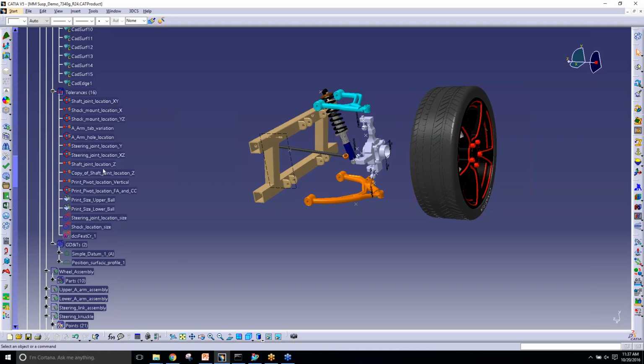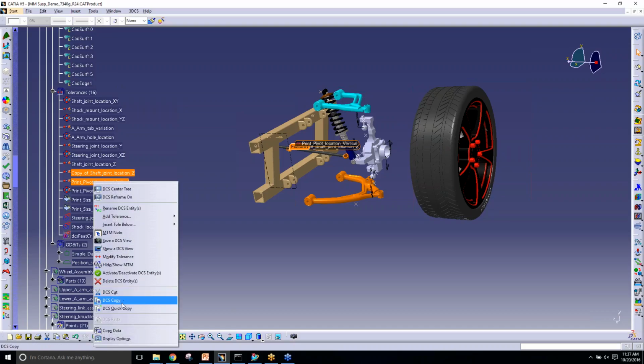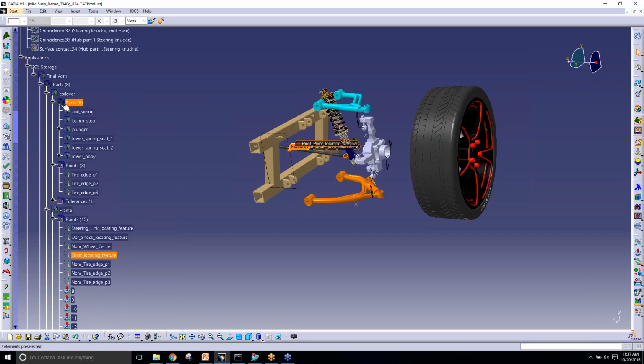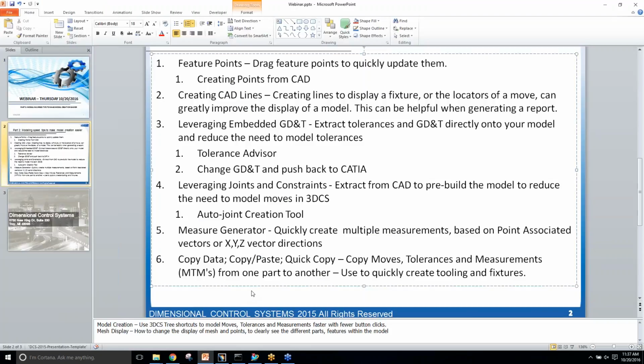And then for most users, they already know what copy paste are. If we just select on a couple of these, we can just use copy and then paste it into, say, another part. It's pretty much very similar to copy data, or it's just copy and paste without using the dialog. But that is it.